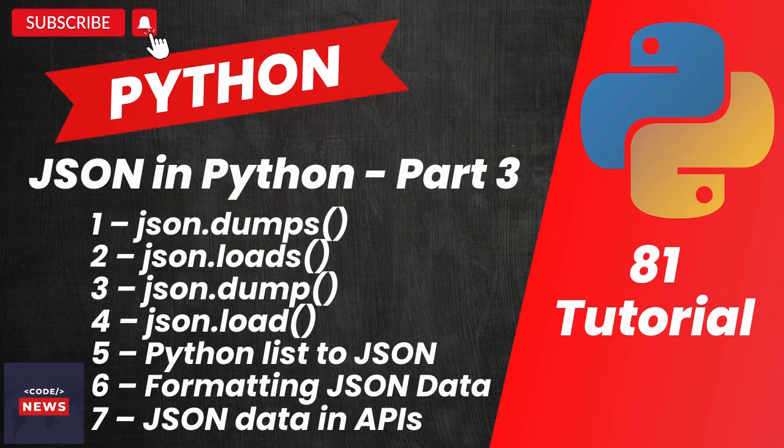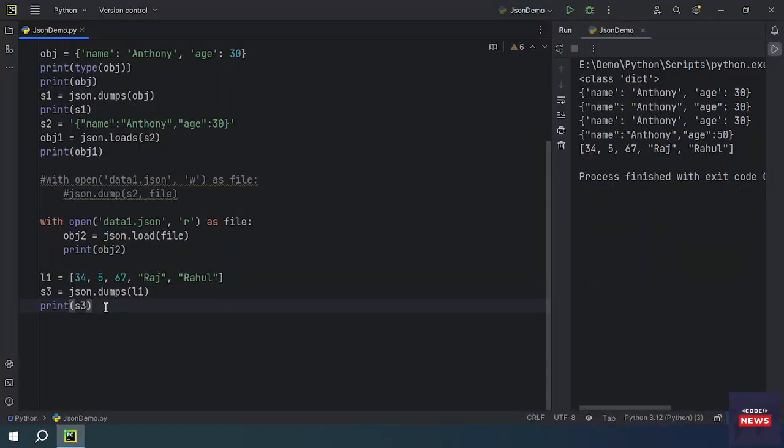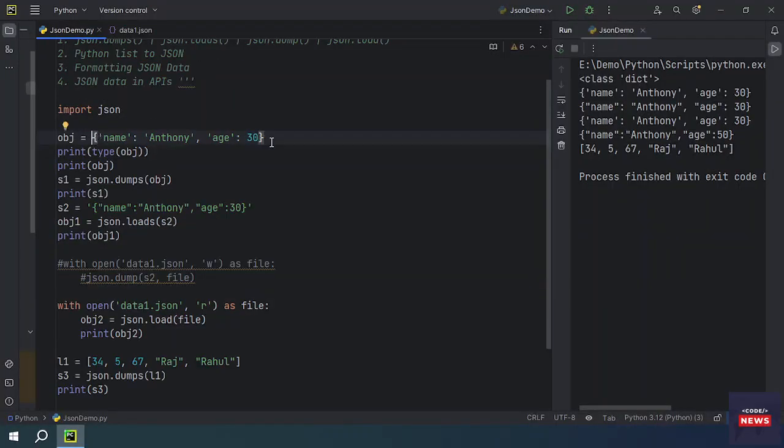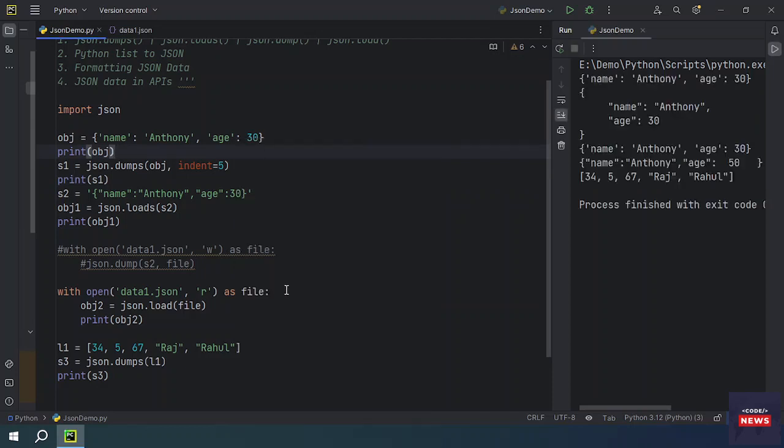Now we see how we can format JSON data. This is a dictionary for us, and we want this dictionary record to be indented with a few spaces. So what we can do is use the dump function right here, and we have one more argument we can pass. Let's say we pass five spaces. Let me run it, and you will see how the second line is indented.